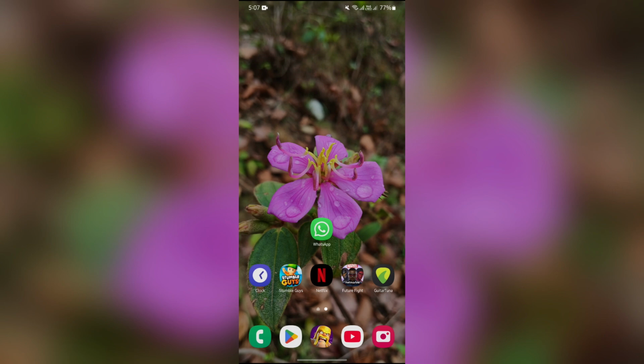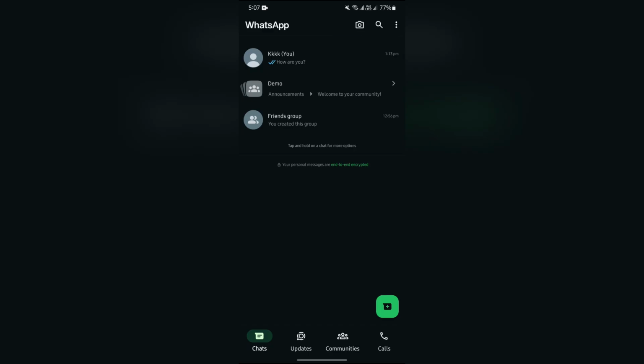Now, in order to hide a chat in WhatsApp, you just simply have to open your WhatsApp application. And after opening the WhatsApp application, you will get to see all of your chats, which is visible in here.